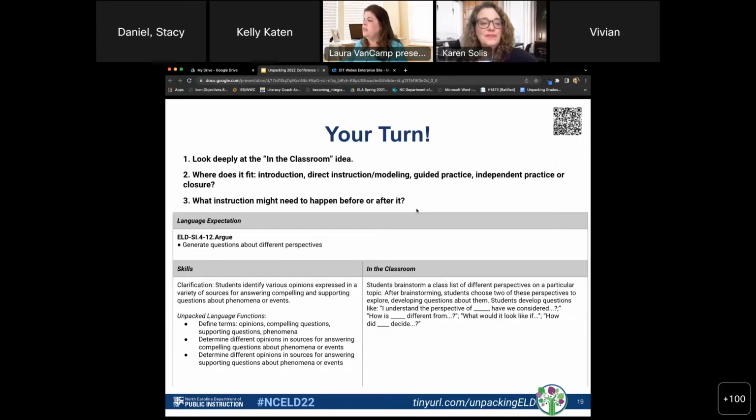Okay, some folks are saying introduction. I like that. Some folks are saying guided. Totally. Because we don't really know where the other pieces are. But you could use that for guided, definitely for intro. Where else? Independent, that's what I was thinking about too. So once you've done a grand lesson, that's what I call it, then you could have smaller groups break up and do some of these independent activities.